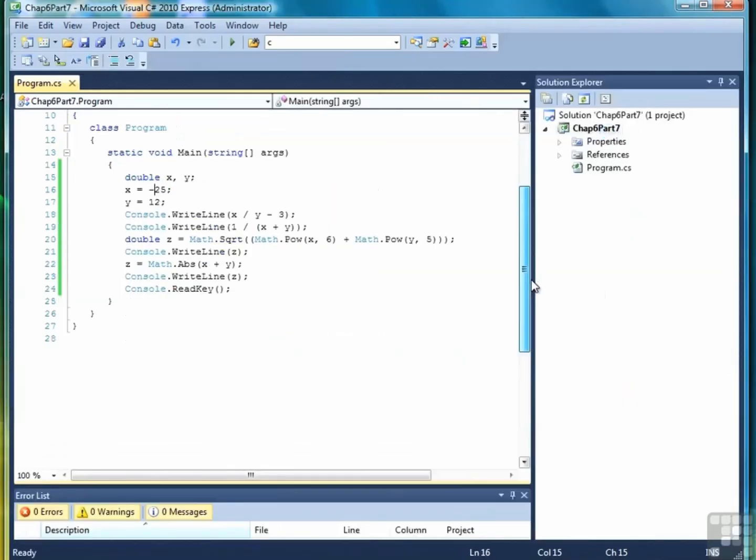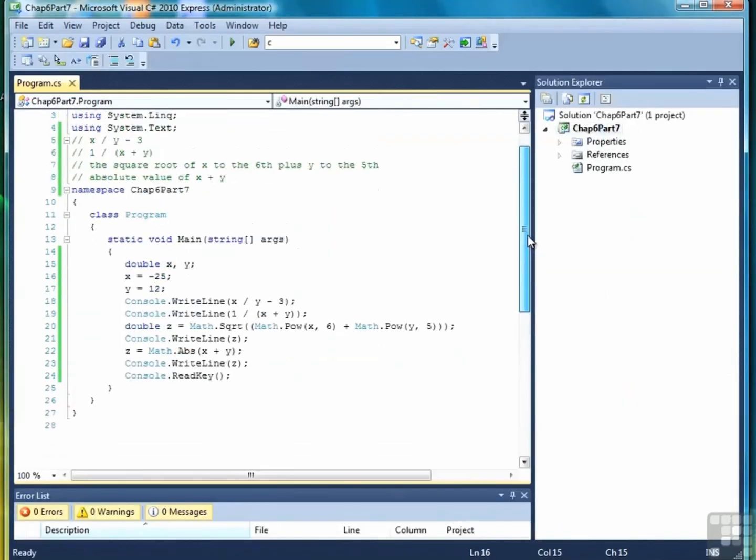All right, so that is how to convert formulas, or four examples of how to convert formulas into C# code. Once you get the hang of order of precedence, then it really is just a mechanical process to take a formula you have written down and convert it into C# code. You should be able to do that with relative ease with just a little bit of practice.